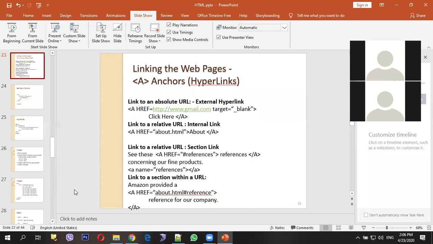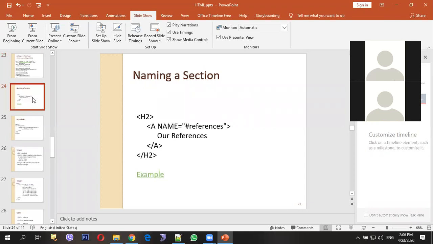Next one, your section link means you are on, let's say, page 1, and you just want to navigate to a particular section of page 1, then that will be the section link. So these are the 3 categories of the hyperlink. Wherever on any website you visit, okay, you will find only this category of hyperlinks. Okay, now this will be much clearer.